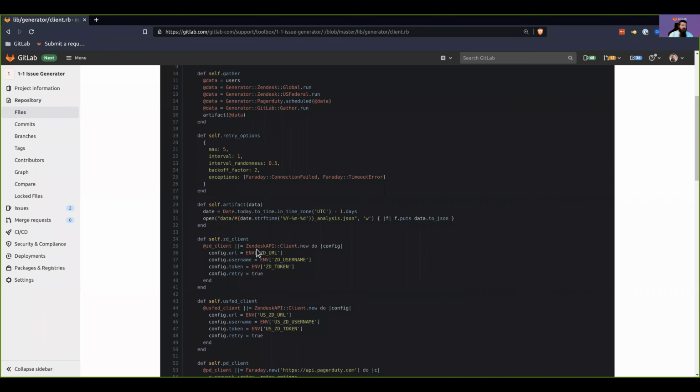The artifact function just takes the data. It's going to set a variable called date, where it's basically just getting the date today in UTC minus 1 day. So it's basically saying, give me yesterday's date. From there, it's going to open a file in the data folder with the date underscore analysis.json. And all that's going to have in it is the data that we've gathered, but in JSON format.